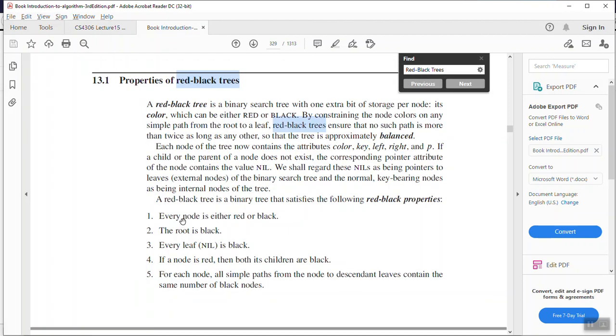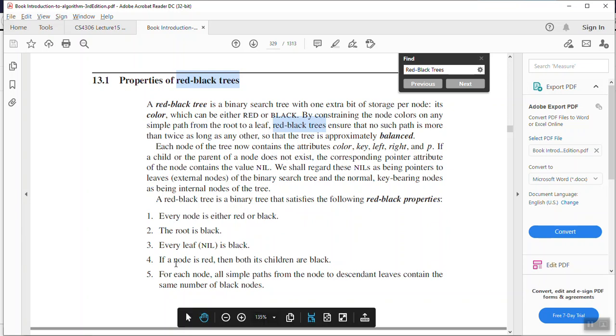From the book, these are the properties of red black trees. Every node is either red or black, and the root node must be black. Every leaf, that is the nil node, is black. If a node is red, then both its children are black, which means a red node cannot have a red child. And for each node, all simple paths from the node to its descendant leaves contain the same number of black nodes. I will show you this.